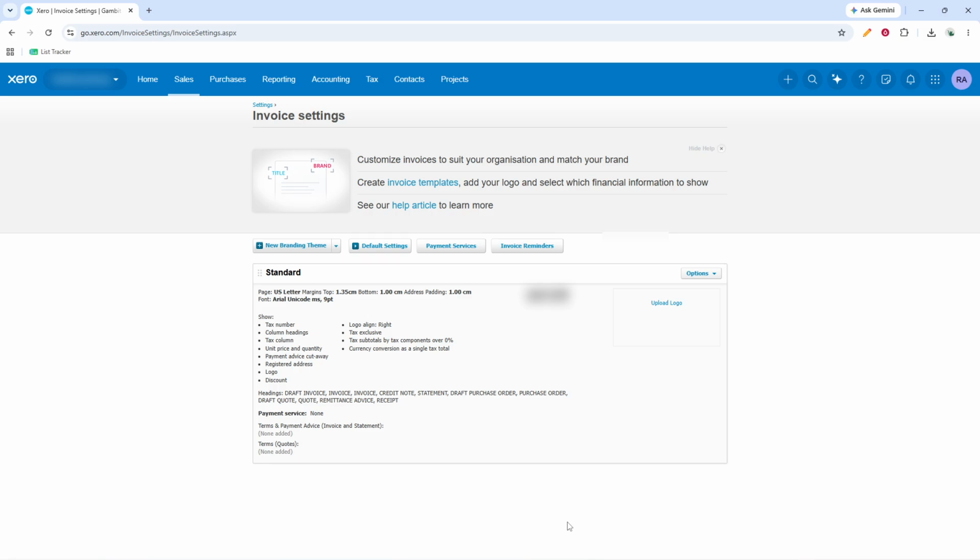Once you're in the Invoice Settings section, find the invoice branding theme you want to customize. If you have multiple themes set up, take a moment to choose the one that matches the type of invoice you want to update. This helps ensure you're editing the right template before making any changes. After that, click Options and then select Edit.